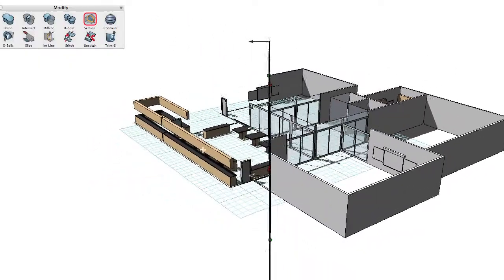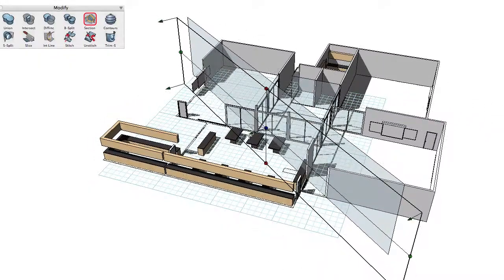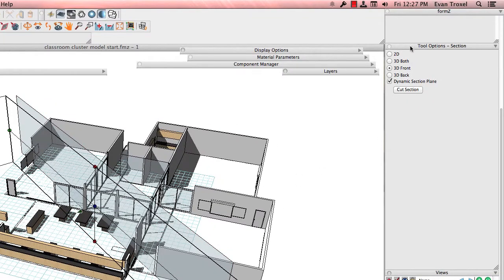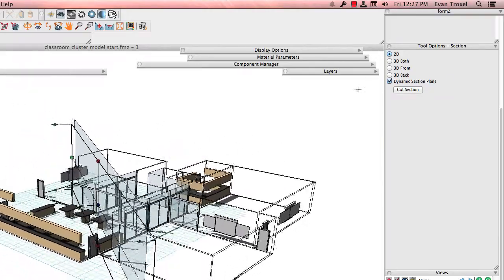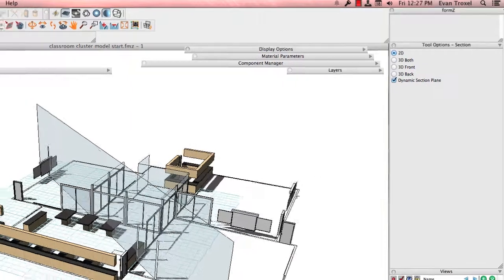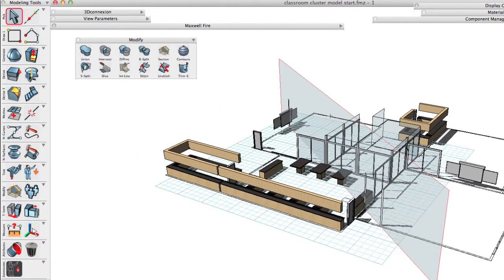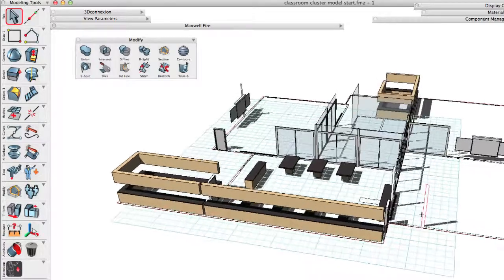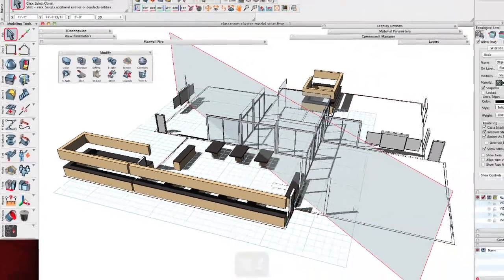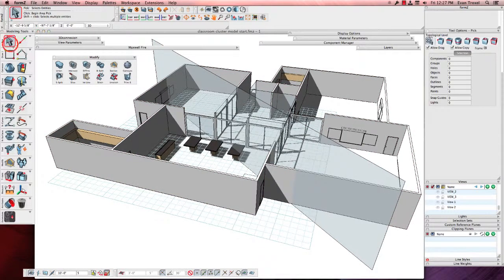Cool thing about the section tool now in FormZ version 7 and above is it is a dynamic section plane. You can see over here in my tool options, I can say make it a two-dimensional section. So now it's cutting through, just giving me a slice. So if I hit cut section here, and let's delete the plane because I don't need that anymore, you can see I have just the planes left over from where it cut through my walls. All right, so that was one way to do it.